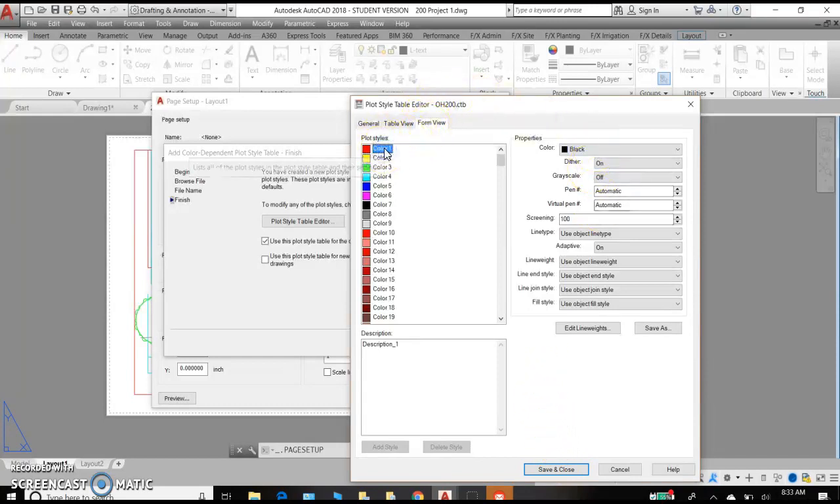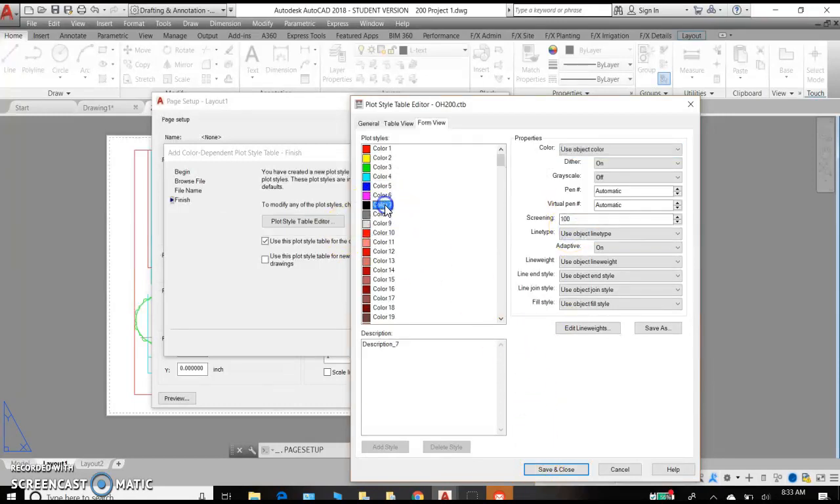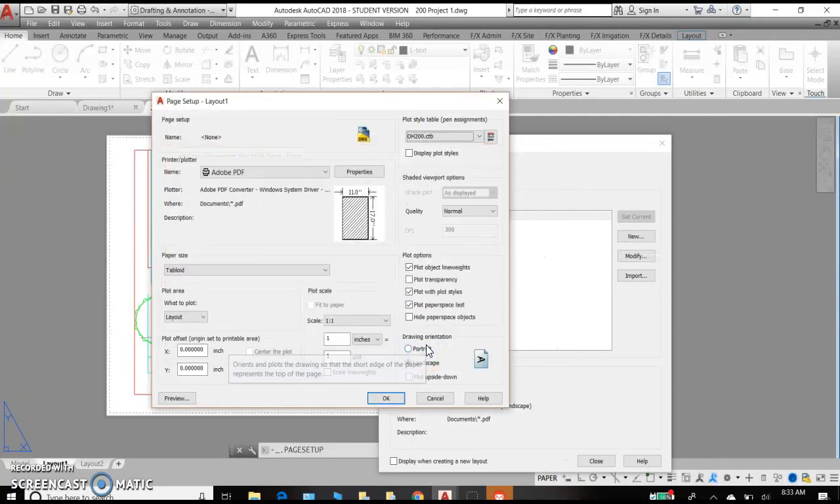So again, we're in Form View. You select color 1, Shift, select color 6, and instead of using the object color, we're going to make them all black. Color 7 is automatically black or white, and color 8, we are fine with this gray color, and color 9, we're fine with the lighter gray color. Once you have that complete, click Save and Close, and Finish.